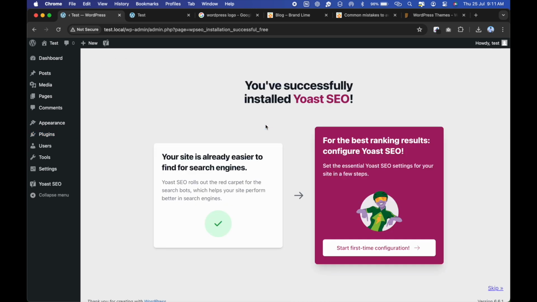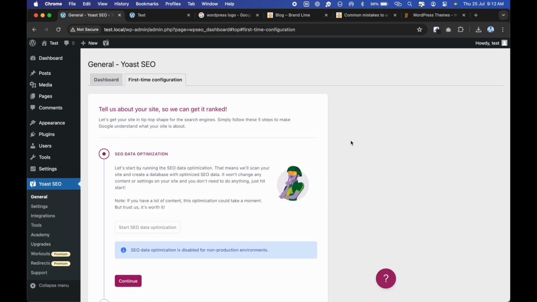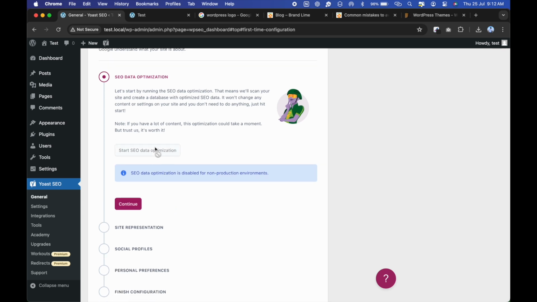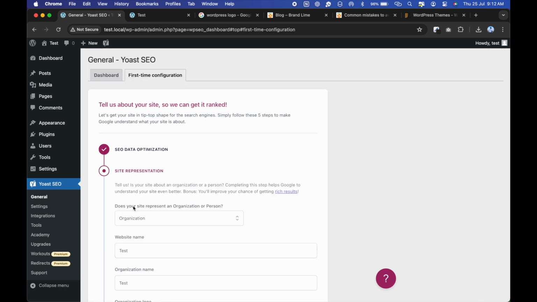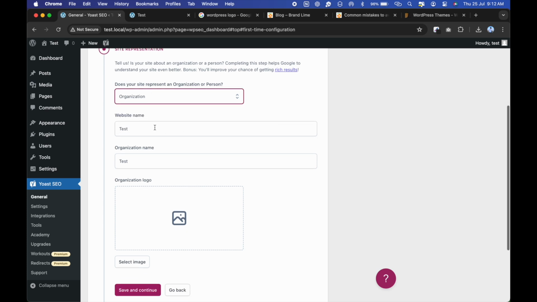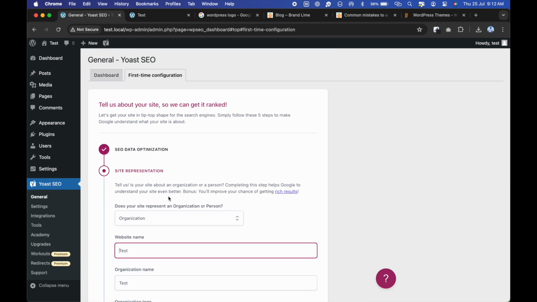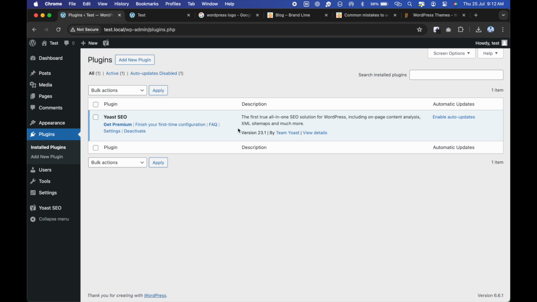After clicking activate, the plugin will be activated and we can configure everything. Here you can write all the data and everything. If we click on continue, you can see we can set it to an organization or person. We can set the website name, the logo, and everything. We will look at Yoast in upcoming videos. This was all about plugins, how we can add them, and we will explore all the plugins that we will be using in e-commerce and everything in the later videos.